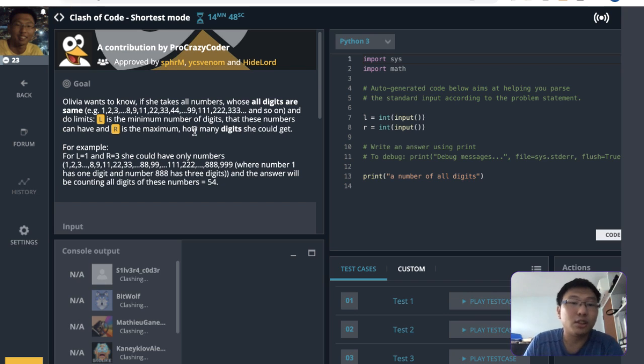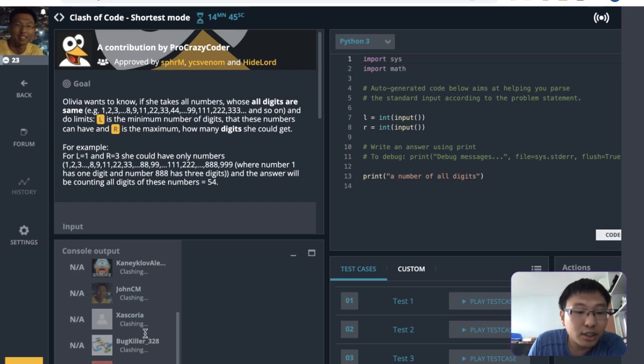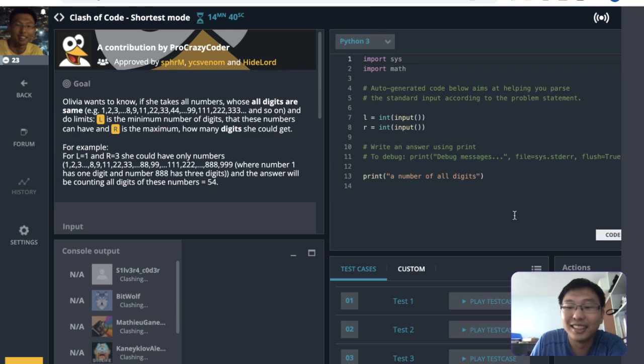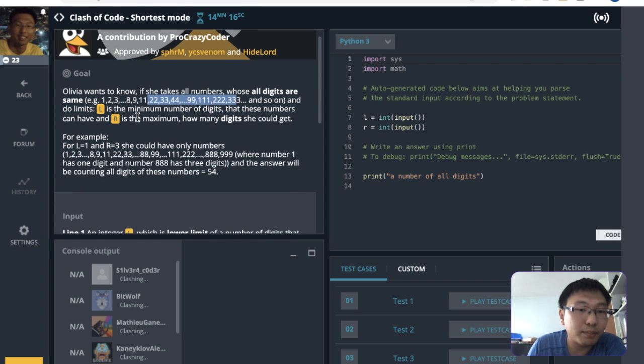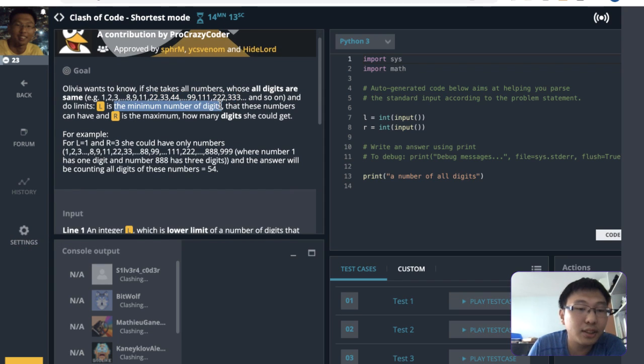Olivia wants to know if she takes all numbers whose digits are all the same: 1, 2, 3, 8, 9, 11, and so on, and do limits. There's a lot of math people in Clash of Code. There are a lot of questions on using math with numbers whose digits are all the same: 1, 2, 3, 8, 9, 10, 11, 22, and so on, with limits. L is the minimum number of digits, and R is the maximum.